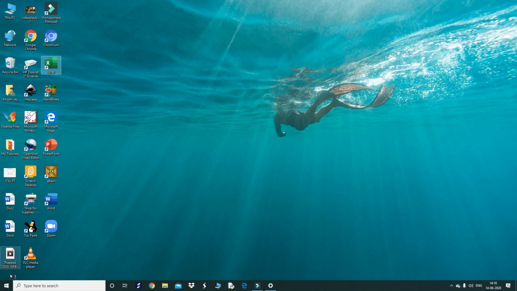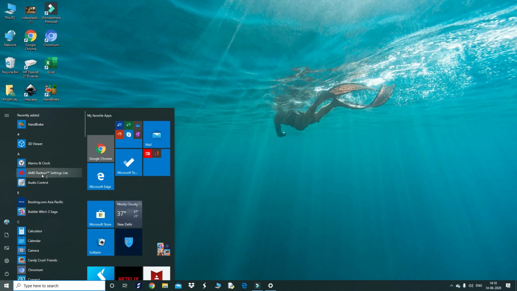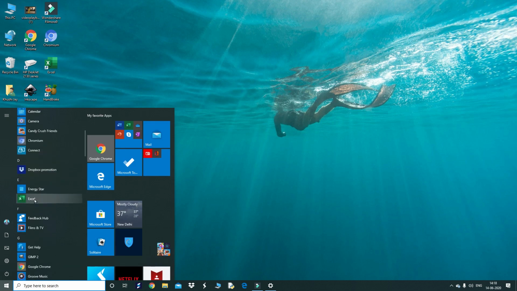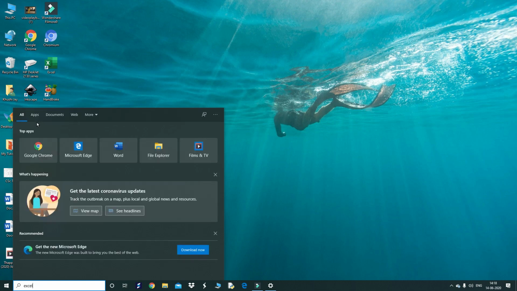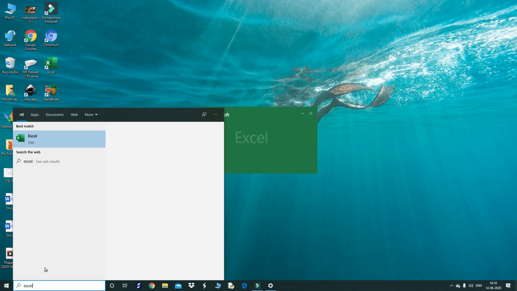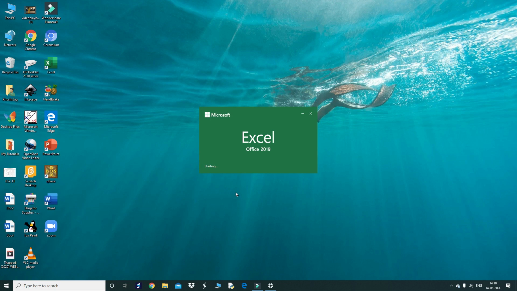Or you can also find the Excel software from the start menu. Here the apps list is there, with this Excel software. And the third way, you can easily search here in the search box. Just type Excel, then it will also show you the Excel software. See, in this way, from here also you can start Microsoft Office Excel. So these are the ways to start Microsoft Office Excel.